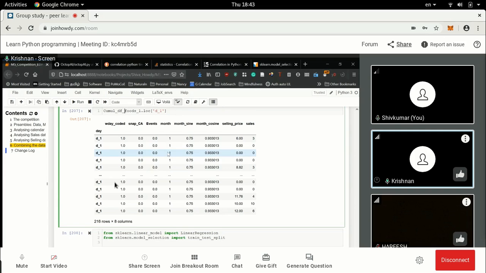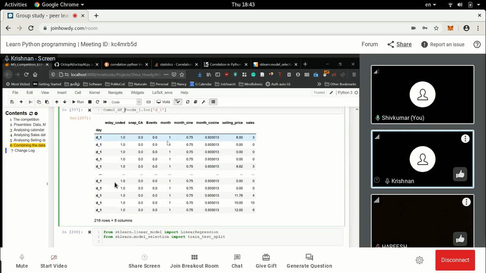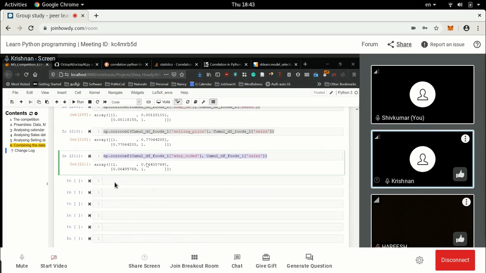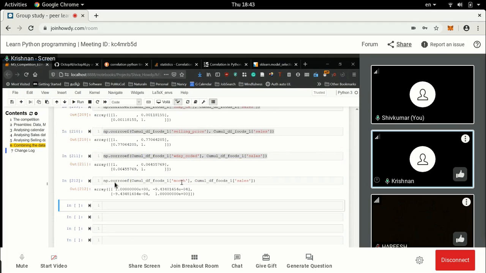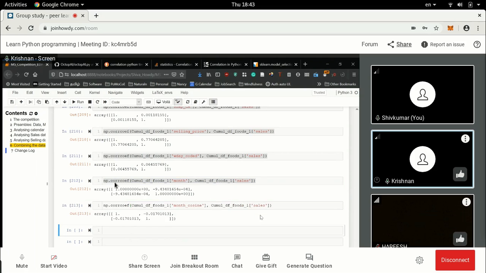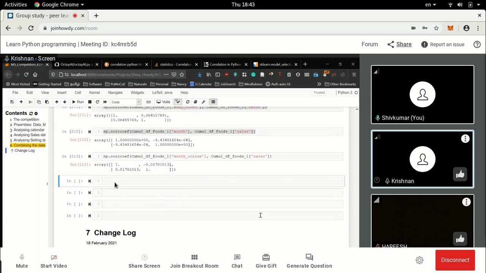So if you do a covariation between month and sales, right? Alright. Now it's the same thing, but with month sine or month cosine. I think month cosine is better. So you see, it's much better. Though it's still quite weak, it's much better, because we did that cyclical conversion, so it is now seeing some kind of a pattern.